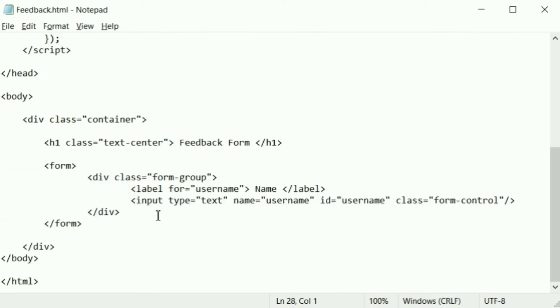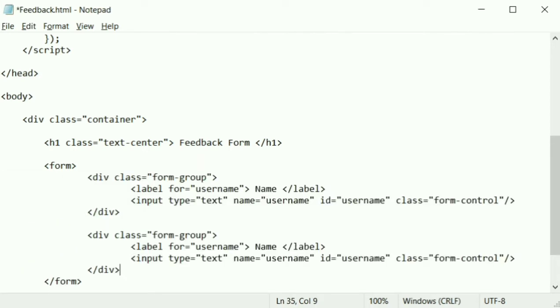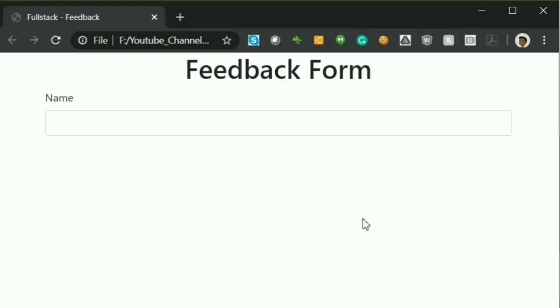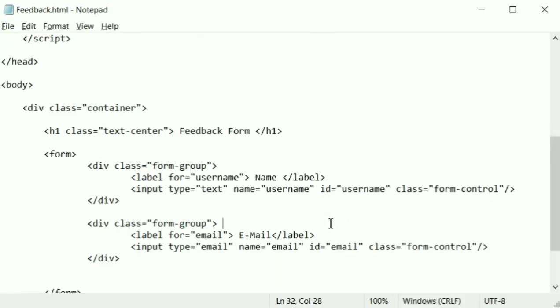I'm copy pasting the same one we created now, and I'm going to change this label as mail. I'm going to put as email. So this is mainly to type the user email. I'm setting the type as email instead of text. This will have some built-in validation, and I'm changing the element name as email. I can change the label also to email, and I'm changing the ID also to email. The same class form-control, and if I refresh the page, we can see the email element added to the page.